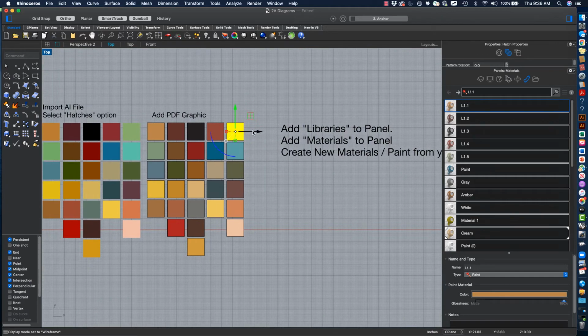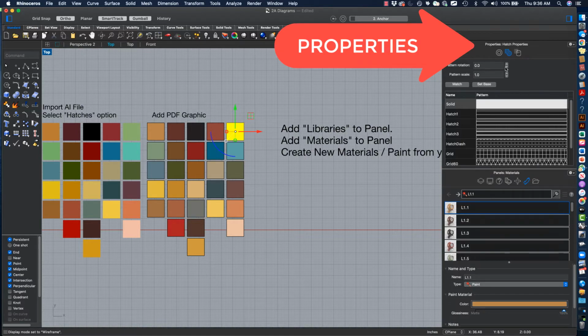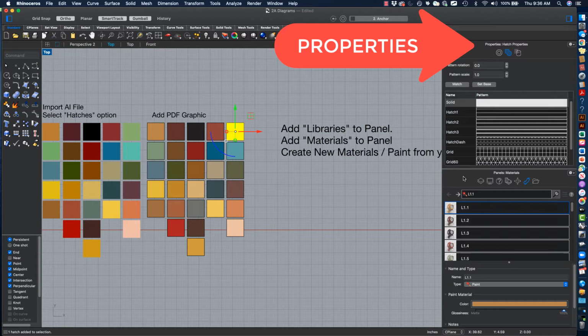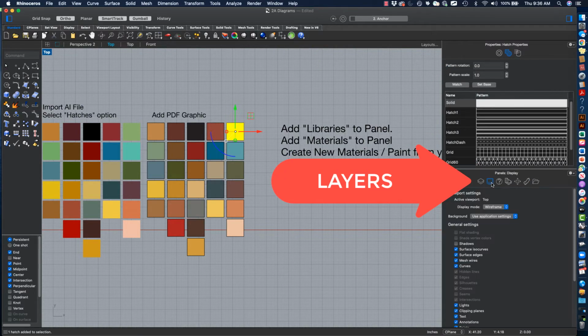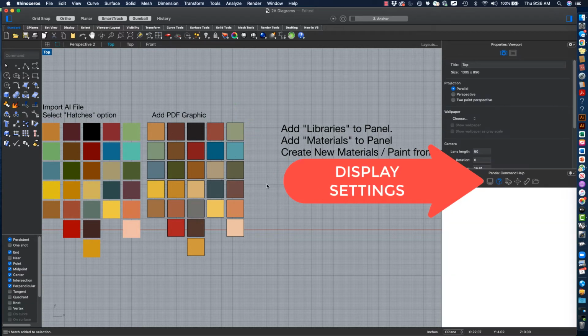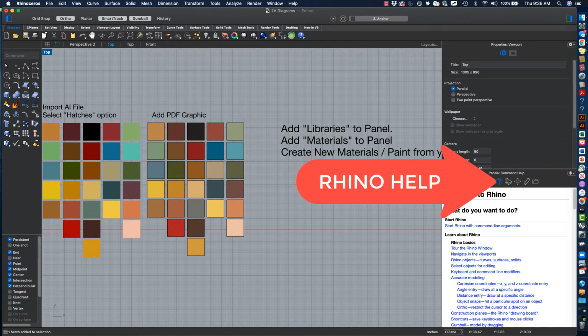If you are not seeing the right kinds of commands for this, remember we've got the properties where we're looking at the properties of an object. This is a hatched object. And I've got the panels where I can control my layers and my display settings. This is a nice one too: if I'm in the middle of a command and I get confused by what the command is going to do or what I should do next, I can click on this question mark, and that's Rhino Help. Right in the middle of a command, if I click on Help, it's going to take me to that command and help me find my way through it.